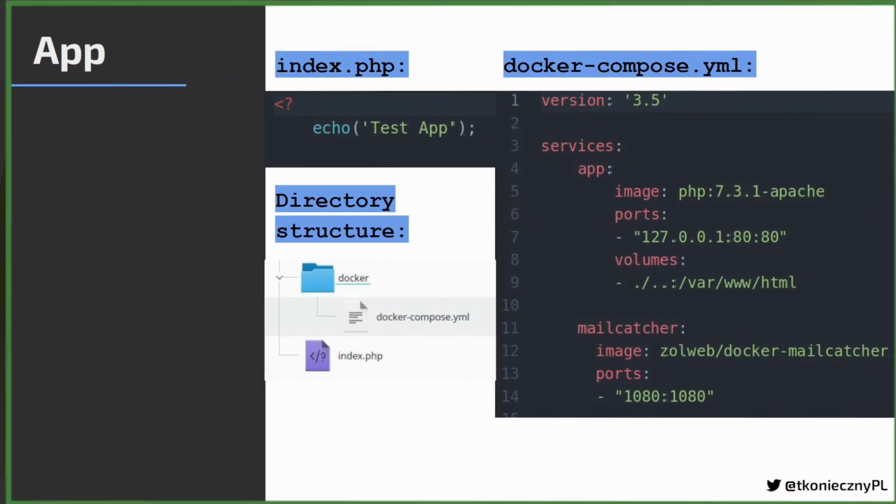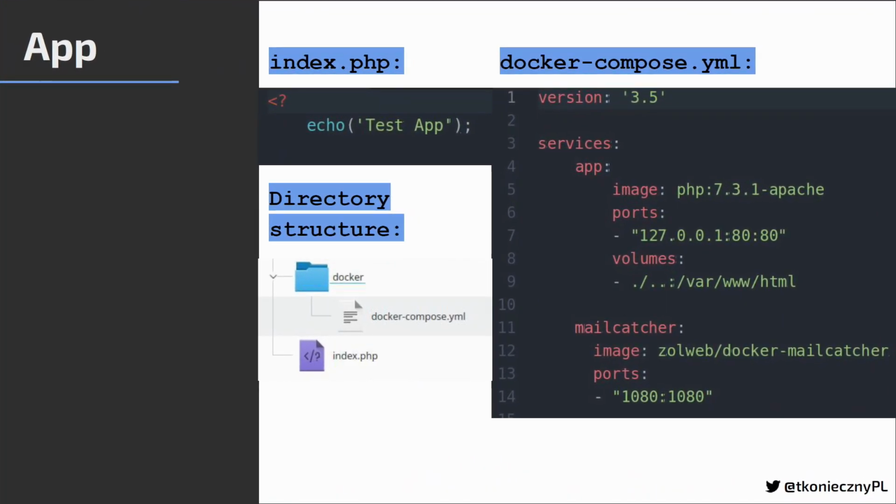So for the next example, let's create the setup for an example application. I created a very simple PHP app that just prints this app text. So that's this index.php file, and we can see the directory structure on the left side. The index.php is the only project file here. Let's create a Docker directory and put a Docker Compose YAML file inside. And you can see the Docker Compose YAML file on the right side.